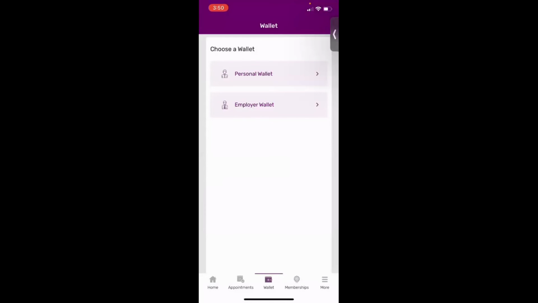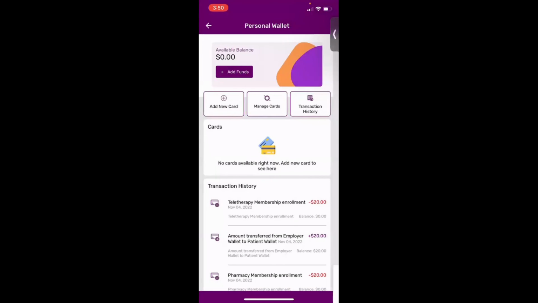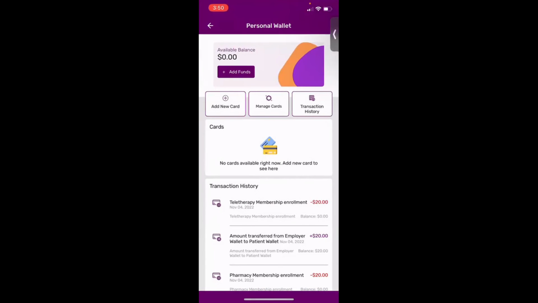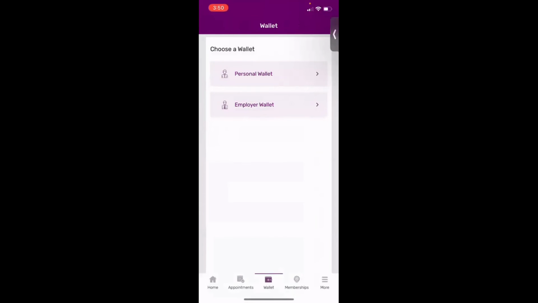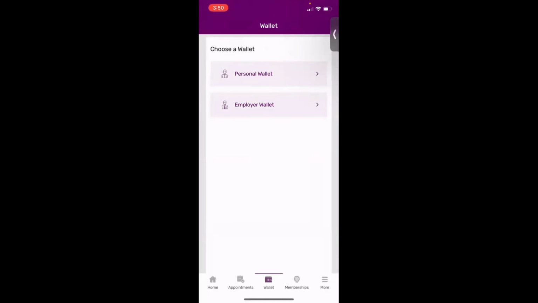The wallet feature is where in your personal wallet, you can go in here and add a credit card, a debit card, or even if you have an HSA card or an HRA card, those can be added so that if you have any payments or incidentals for any services, you are able to cover them. Your employer wallet gives you access to monies that can be used through the app. Not all employers will be putting money into this feature. If your employer does, you would be able to see it here.